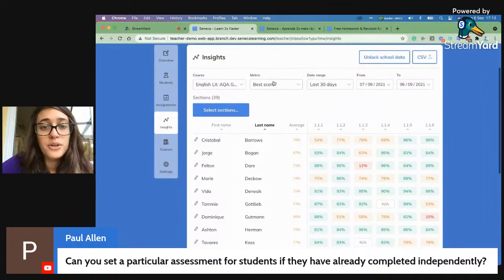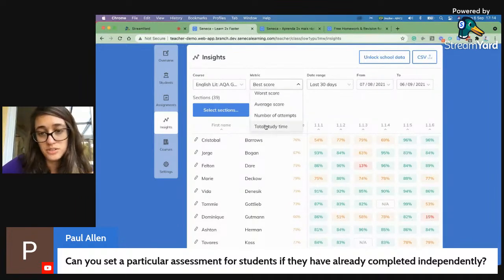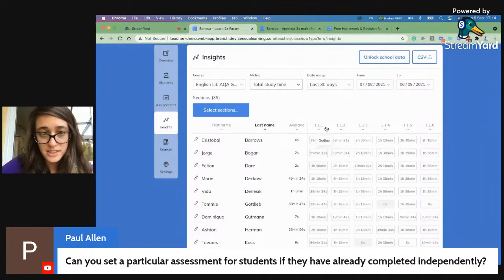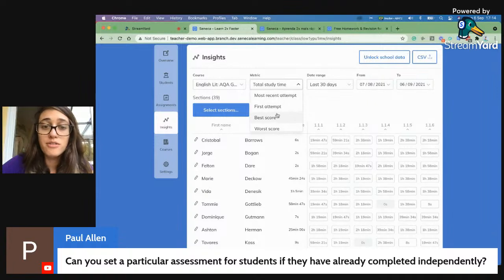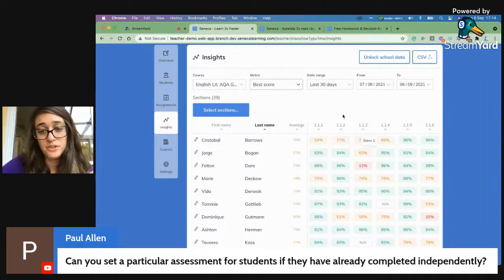And then once you're here, both here and on the assignments tab, you have a few options. So you can see the student's best score, worst score, first, most recent, average, number of attempts, total study time. So it's like I was saying in the beginning, everything is directly reported here for you. So you have this really good overview about everything that's happening with your students.